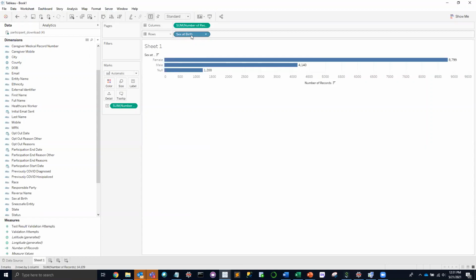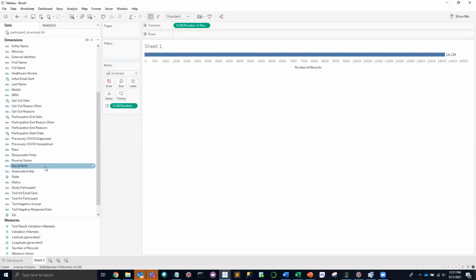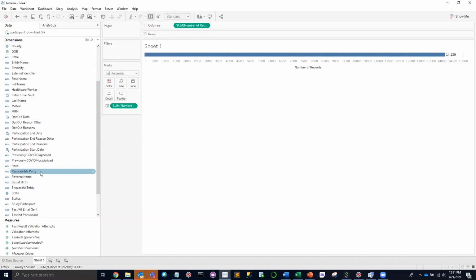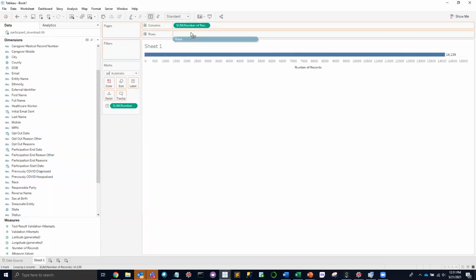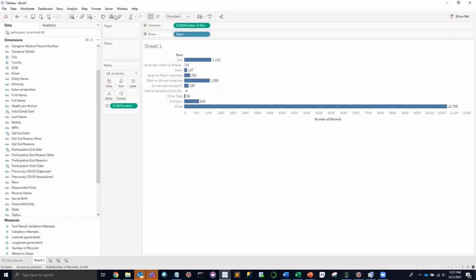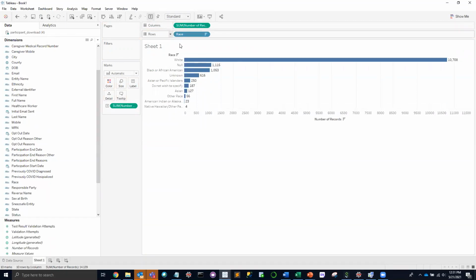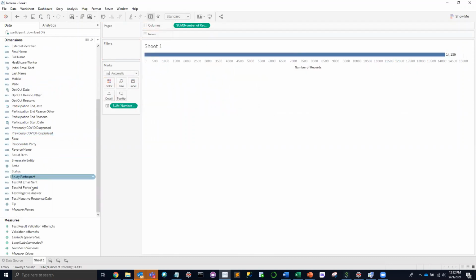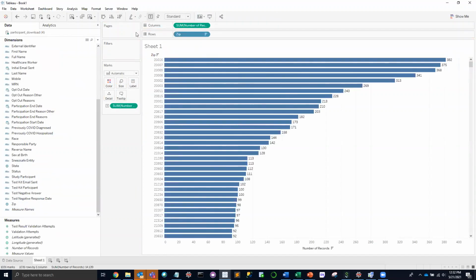And if we wanted to, we could look at all different types of dimensions here. So if we wanted to look at, let's say, race, we could drag that on here and again sort and see the races for our participants. We could do the same with zip code. So you could see what zip codes are most represented. And it looks like 20016 is the most represented zip code.